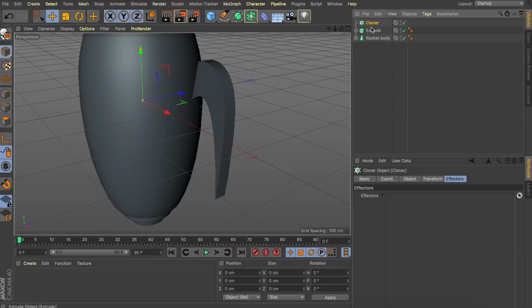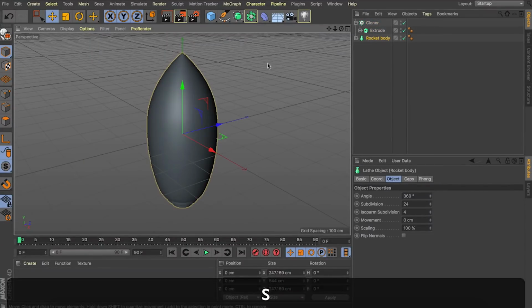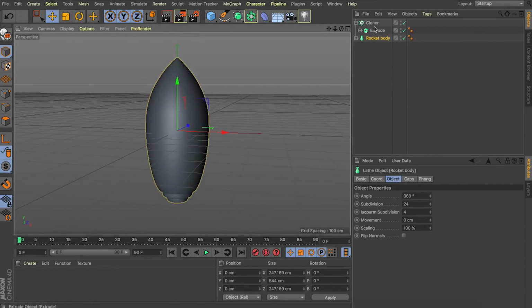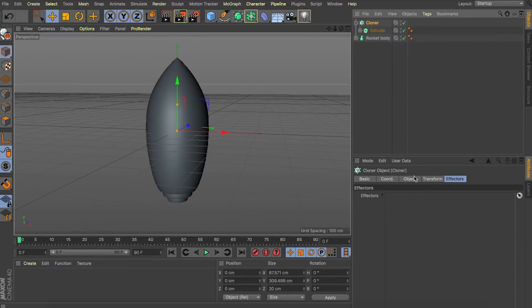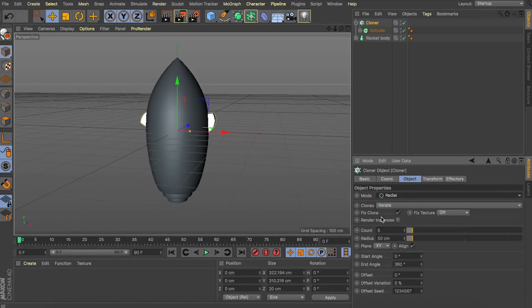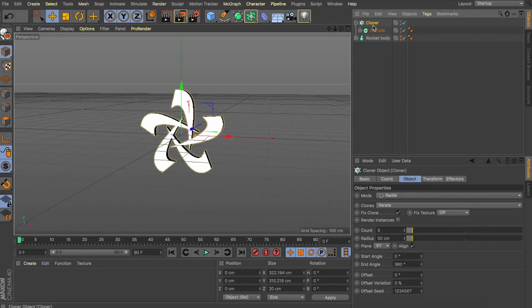I'm going to feed that extrude into the cloner. Let's frame up our little scene here a bit better. Now at the moment our cloner is set to linear. First thing I'm going to do is change that to radial. I might even turn off our rocket body just for a second so we can reposition our cloner a bit more accurately.